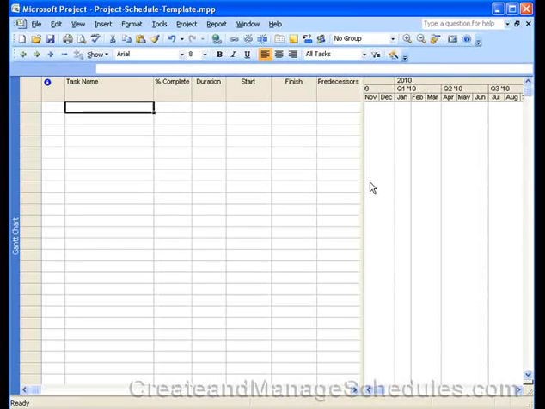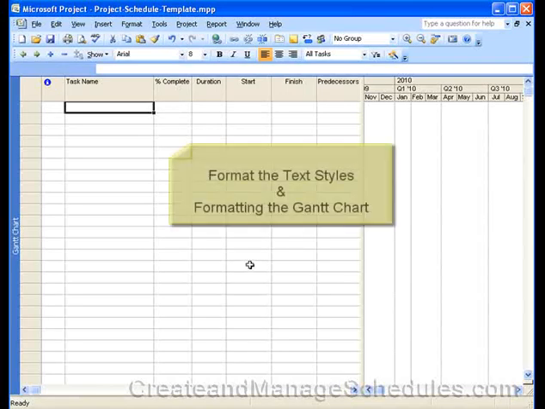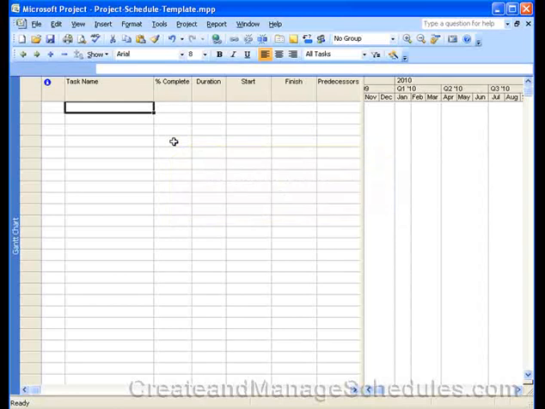So we don't have any data in our project schedule. That's actually the next step. And when we add data into our project schedule, you'll see how formatting the text styles and formatting the Gantt bar affect the look of our project schedule. So make sure you have saved your project schedule with all that information. Again, we're working in our project schedule template, and now we've saved that, so in the future when you create a project schedule, you won't need to come back and do what we just did.